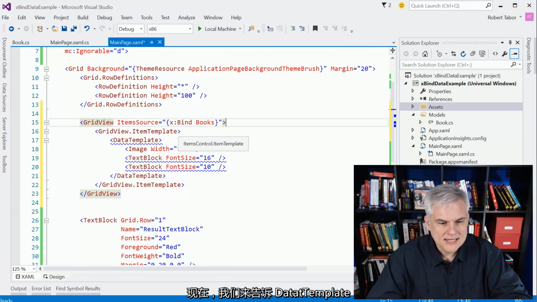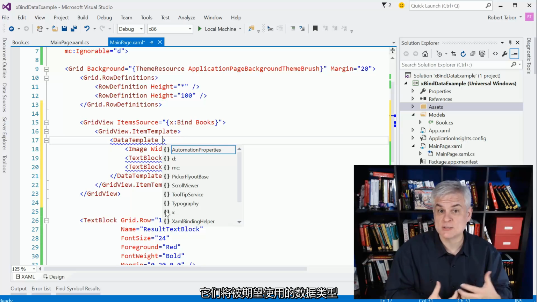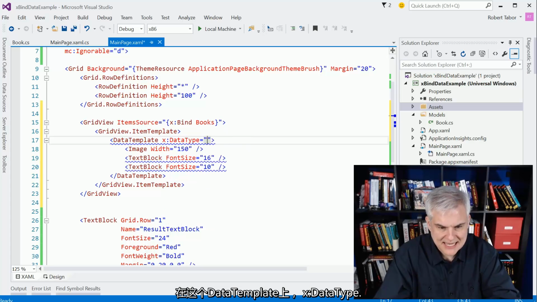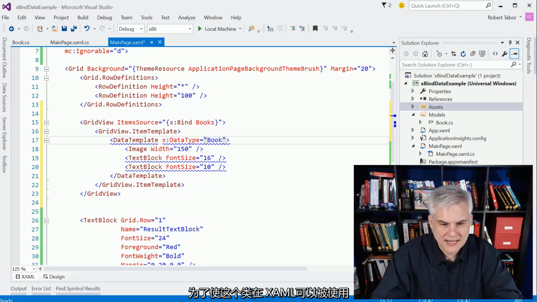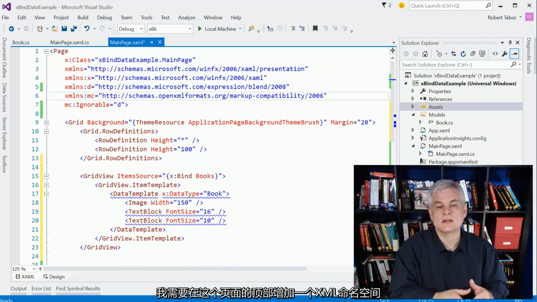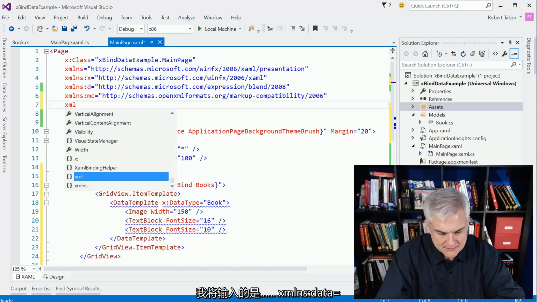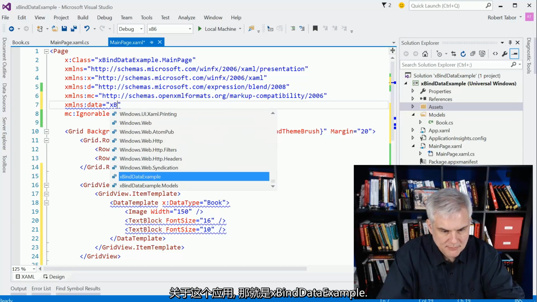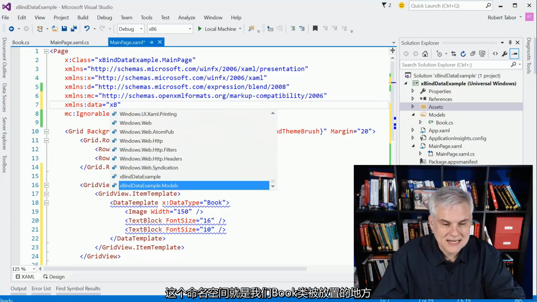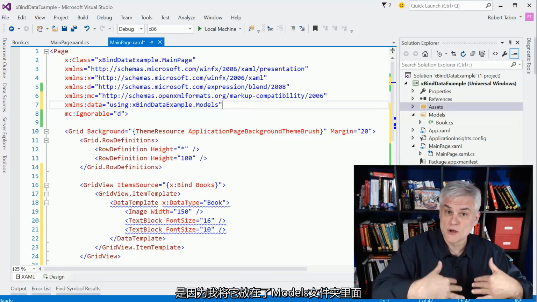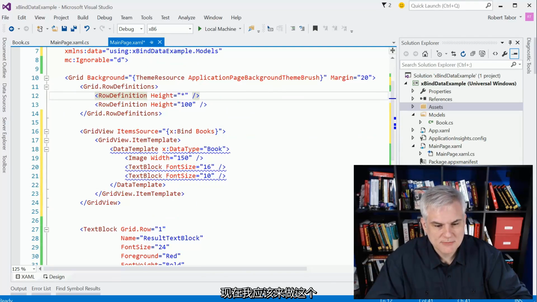Okay. Now I need to tell the data template what the data type is that it should expect to be working with. And so to do that, I'm going to set a property on the data template called x:DataType, and I want to set it to type Book. Now, in order to reference this class in my XAML, I need to add an XML namespace up at the page level. So what I'm going to do is type in xmlns:data equals, and then I'm going to give it the name of the application, XBindDataExample, and then the namespace where my Book class is located, in this case in the Models namespace, because I put it in the Models folder, right? All right, so now that I have that, I should be able to do this.